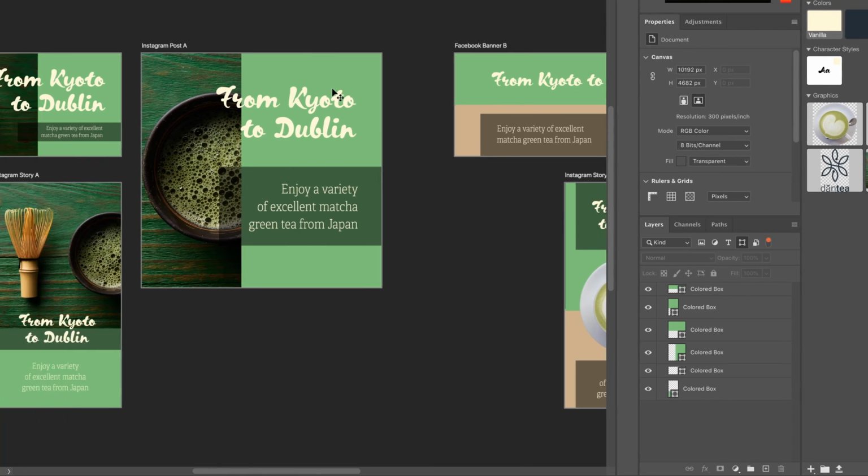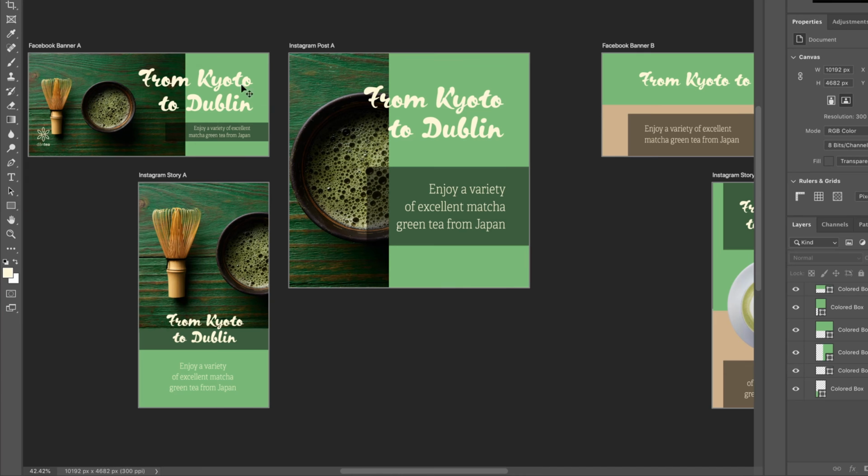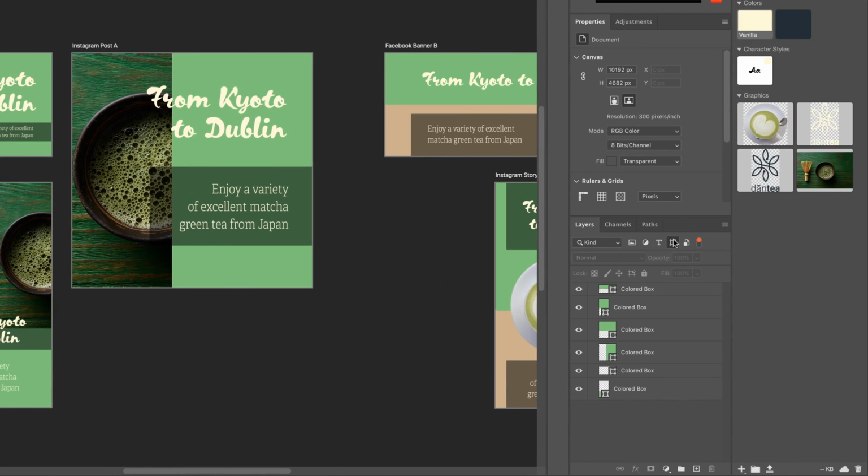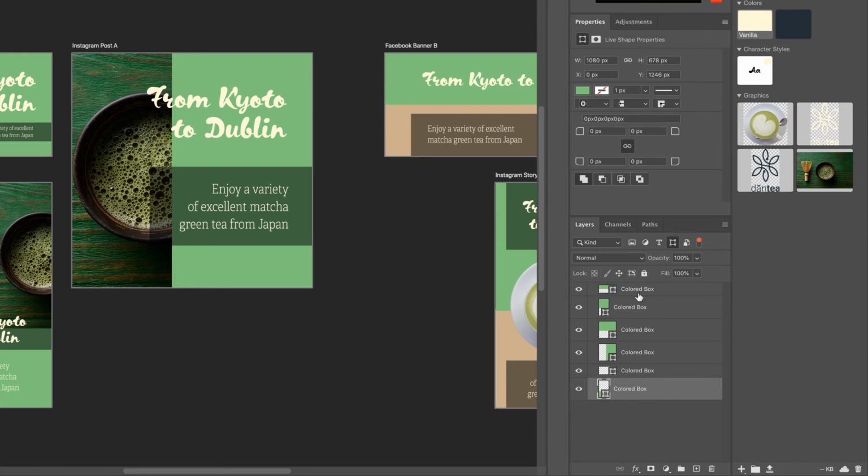Okay, and I've used a shape, this one here, the rectangle shape, to draw all of these green rectangles. So I've clicked on this and it's gone through all my artboards and it's showing everything. I could have searched by colored box as well if I'd named all my layers nicely, but I never name my layers nicely. So this is a really handy trick.